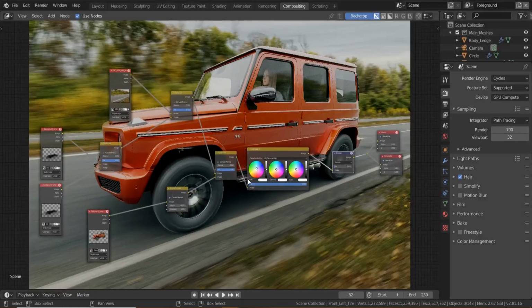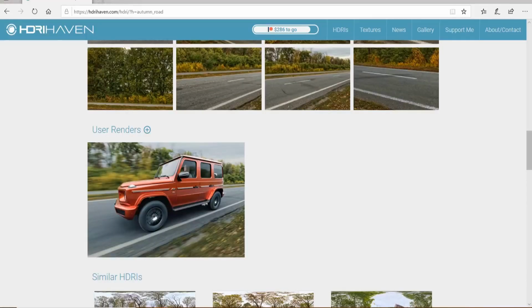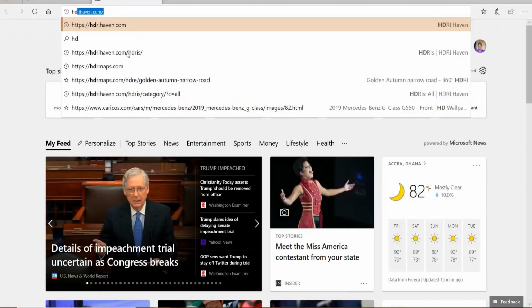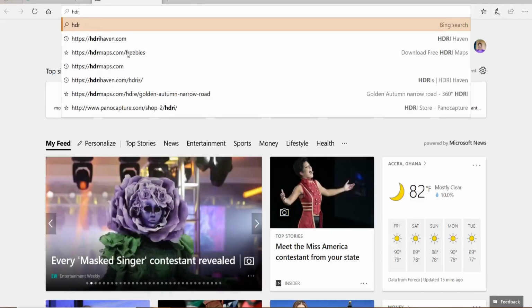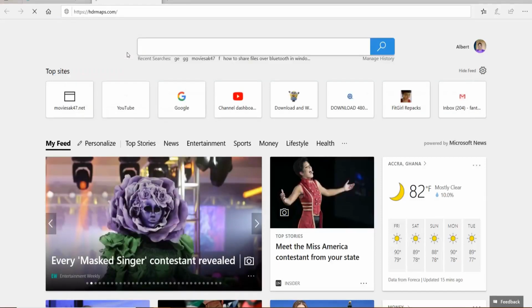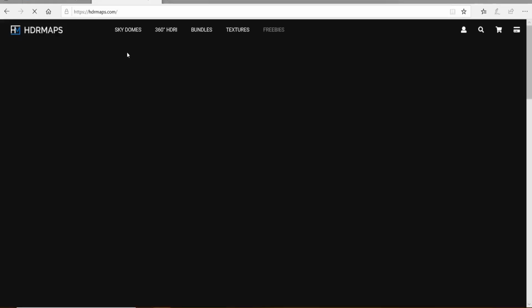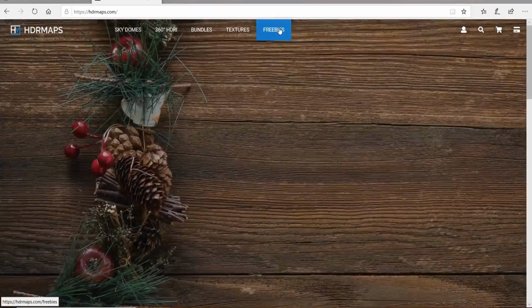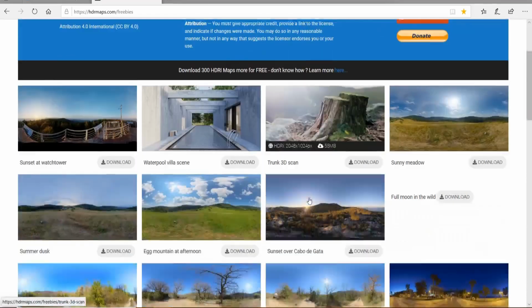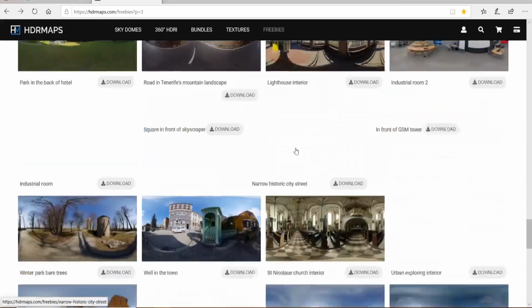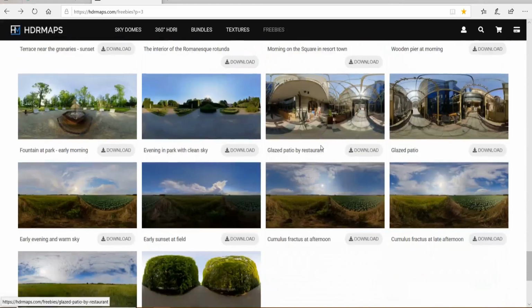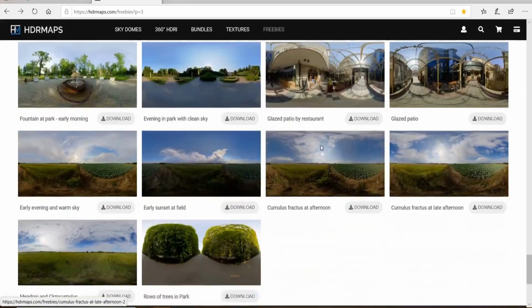But in case you guys need more HDRIs and backplates, there's this website called HDRI Maps. They have some freebies you can download for free. Let me just show you the website real quick. It's HDRI Maps, is it? Yeah, HDR Maps right here. You can go to the website, they have some freebies over there. You can just click on the freebies right here. Once you click on it, it should take you straight there, and you can get some HDRIs here. All these are free for you to download from the website.